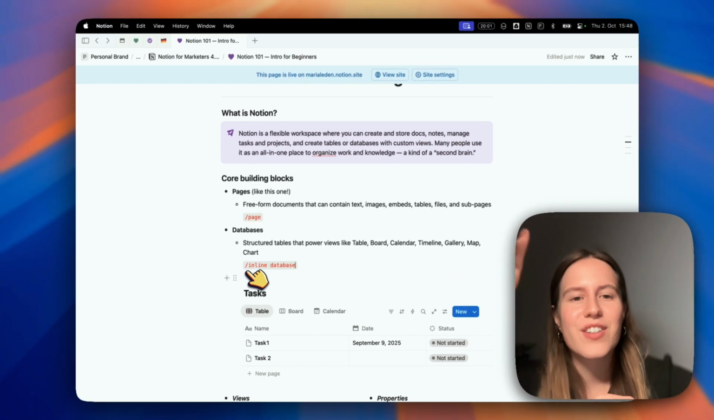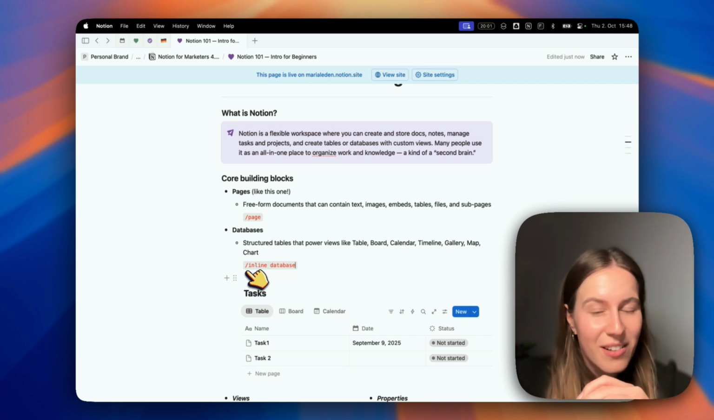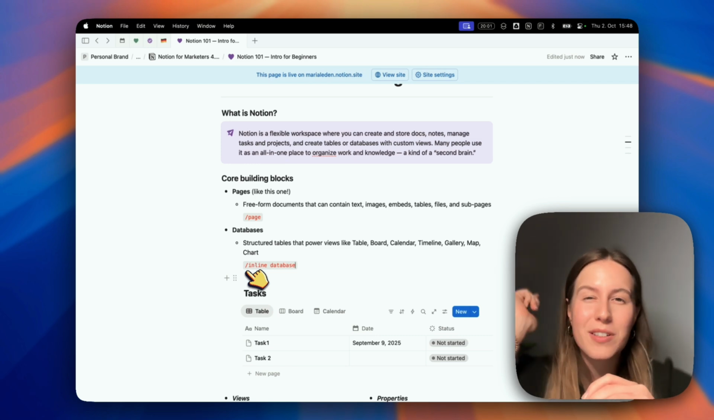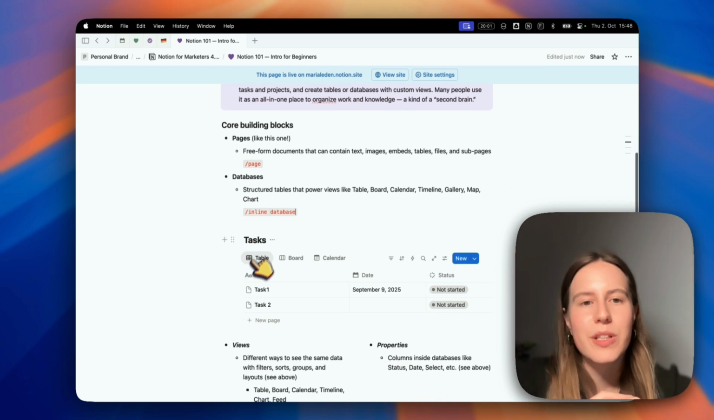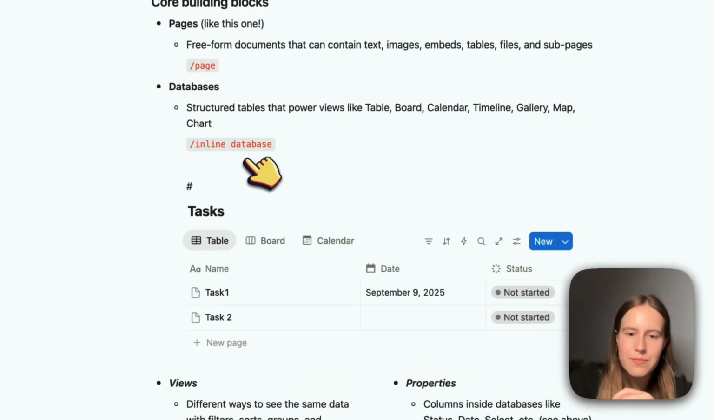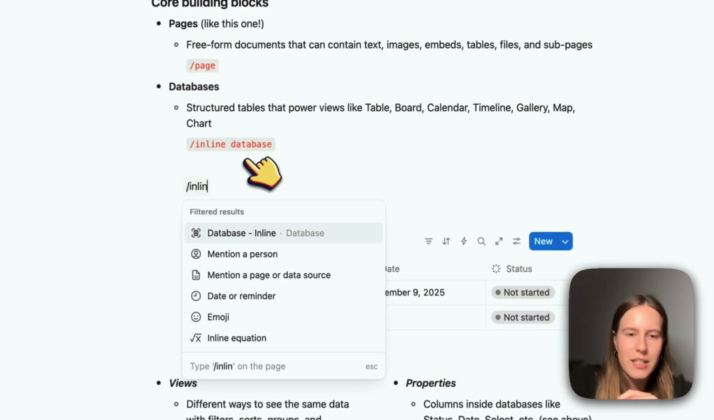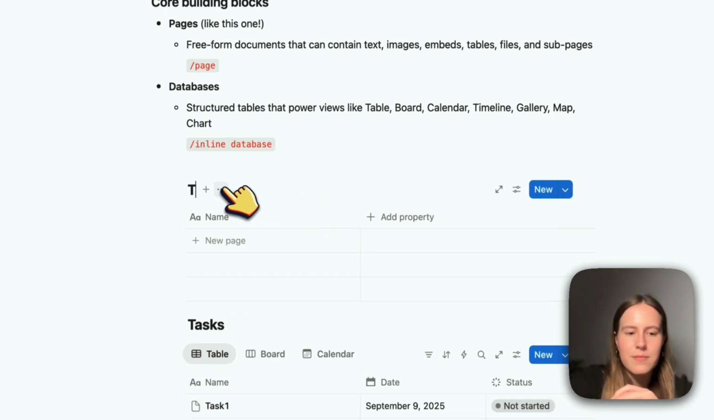Basically, databases are structured tables or cool tables that can do more than a simple table can. They're a bit like an Excel sheet, an Excel table, but cooler. And I'll show you in a bit why they're cooler. So for example, here is an inline database. I selected /inline database, and then I gave it a name like tasks.